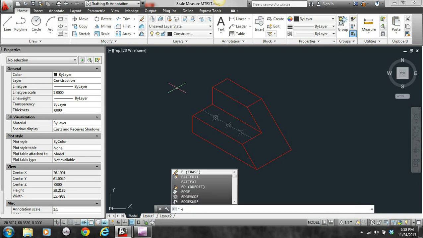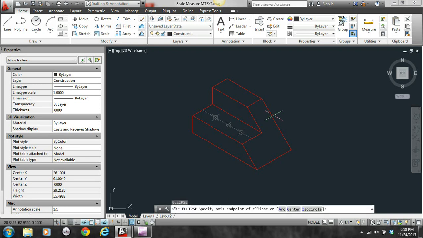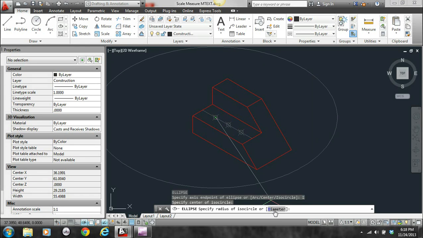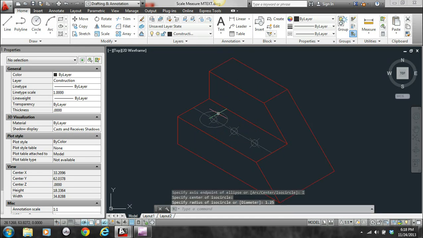Then type EL, enter, and now we want the ISO circle. Isometric circle is basically what we want. We'll specify the center of the ISO circle at one of those points, and let's define a diameter of 1.25. Actually, let's try a radius of 1.25. So 1.25, enter. Yeah, that looks fine. Actually, that's going to be a little close, sorry.